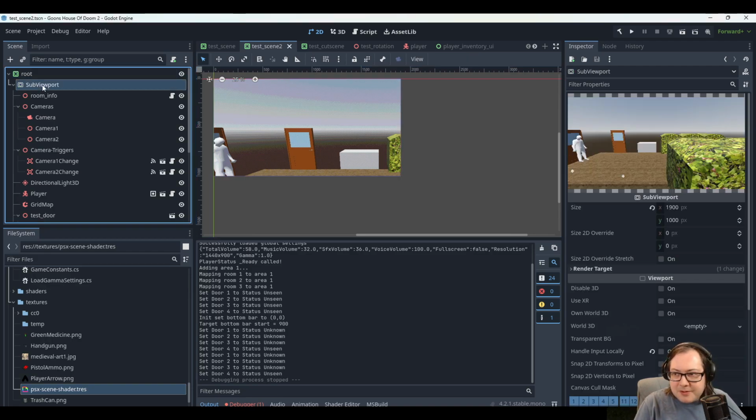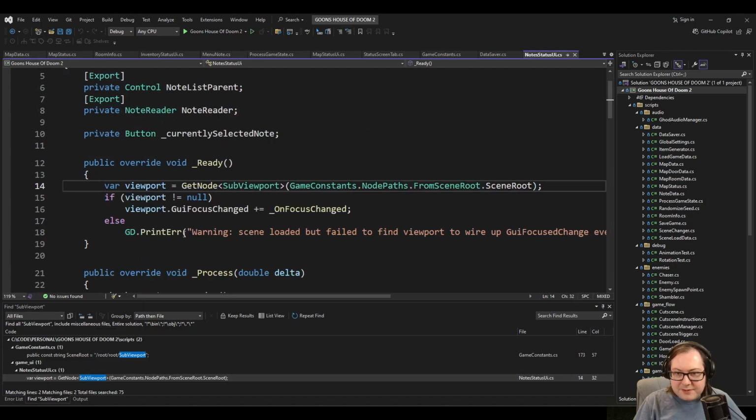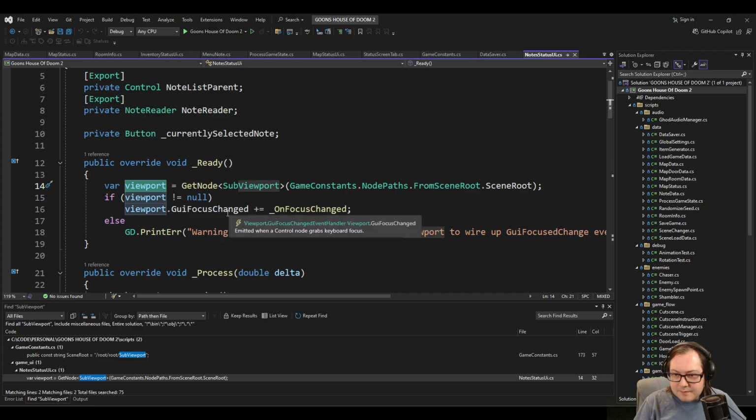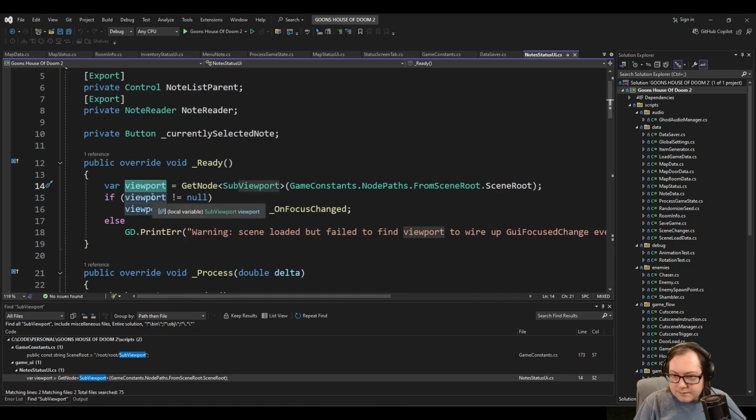Okay, so we need our sub viewport that is called sub viewport specifically. I think this doesn't matter, actually, because I think we grabbed this and resized this specifically with the menu settings. But yeah, get node, viewport. Oh, well, that's weird. Huh.